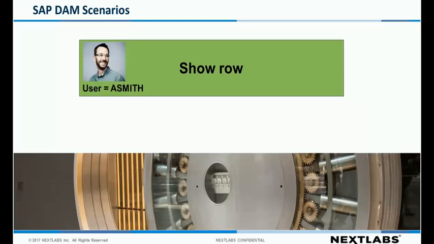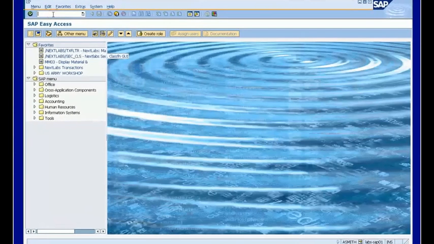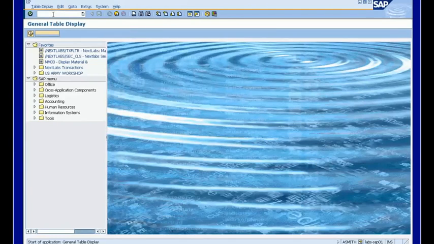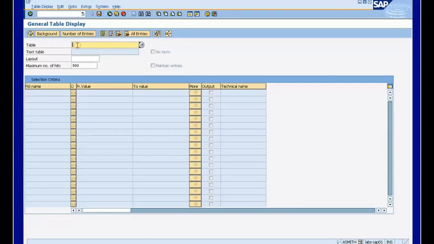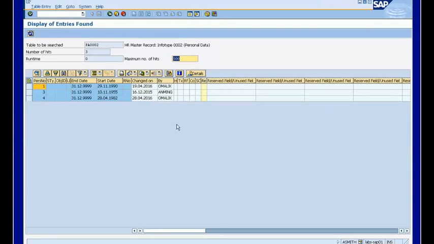In our last scenario, we will see Adam Smith again with the ability to see all displayed rows. So in this scenario, we're going to have Adam, who's logging in to the SE16N transaction and looking at a PA0002 table. And what comes back are 3 different records that Adam can view. So we see records 1, 3, and 4 that are now available for him to view information on.